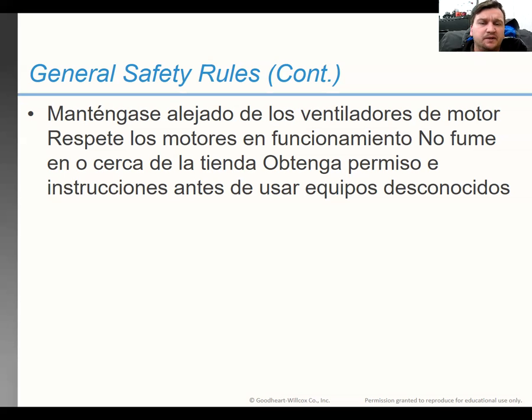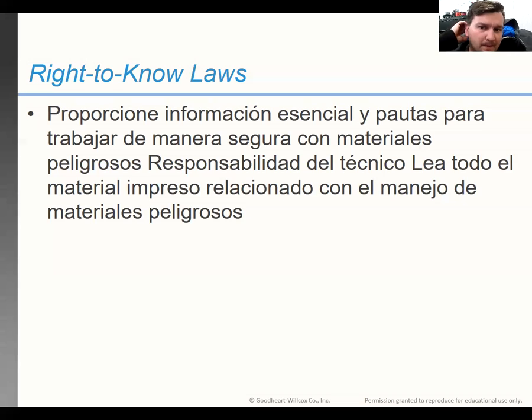Do not smoke in or near a shop. This is a school. You can't smoke in the school anyway or around the school. But that's actually a law here in North Carolina that if you're working at an automotive shop, you can't be smoking cigarettes in there. Obtain permission and instruction before using unfamiliar equipment. Always learn how to use stuff before using it. You don't want to just guess. You can cause injuries and issues that way.